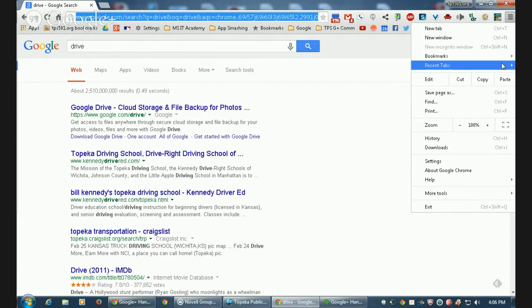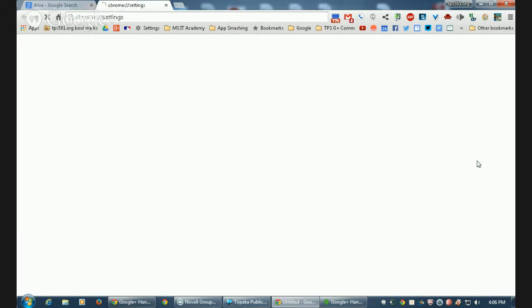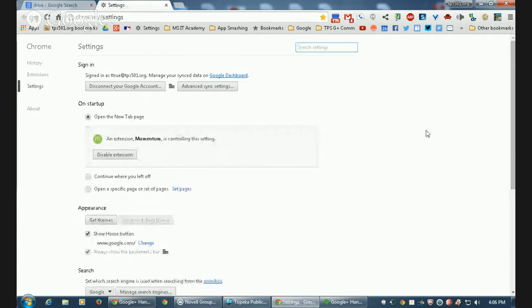you can see we're going to go down here to settings first. And the very first thing you need to do is make sure you're logged into the Chrome browser. And that's the very first setting that you see right here where it says sign in. You can see that I'm signed in with my district information. If you're not signed into Chrome, you will see a big sign into Chrome button here.